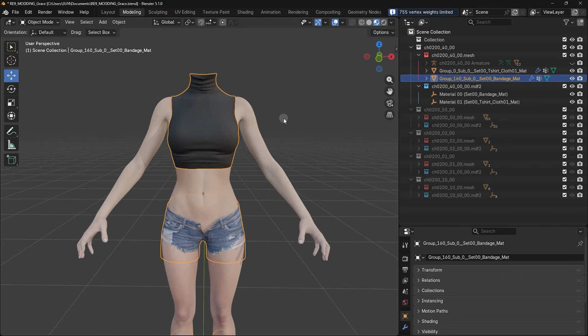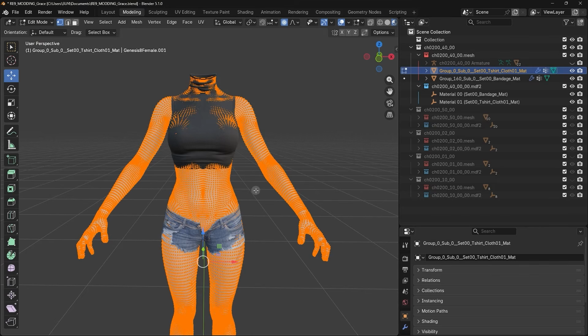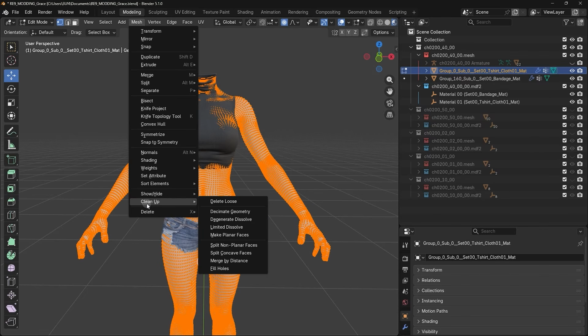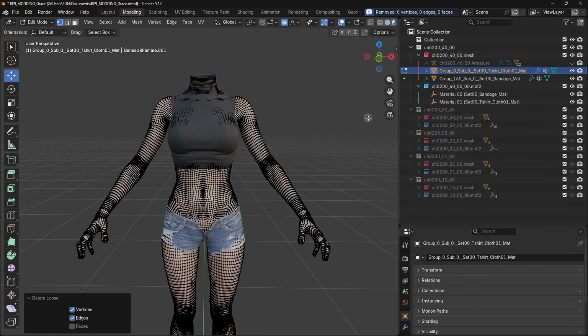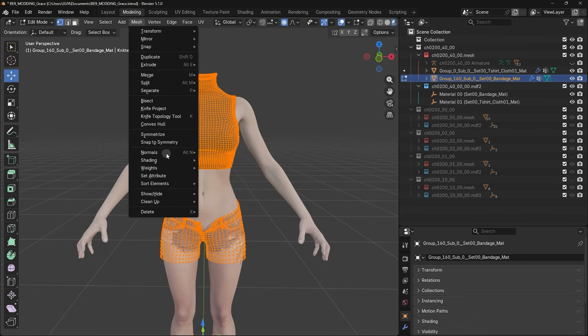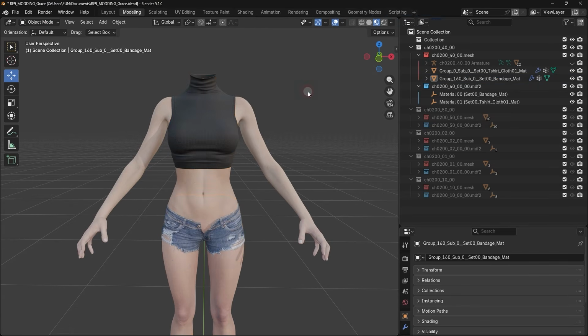Now for the second step, cleaning loose vertices. Again, select your new model object, one at a time, and go into edit mode. Press A to select everything, then go to the mesh menu at the top, find cleanup, and select delete loose. That's it. Repeat this for all your new model objects to make sure there are no loose vertices left. And that's it. Go back to object mode, and now we are ready to export.